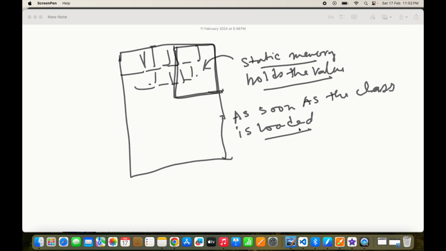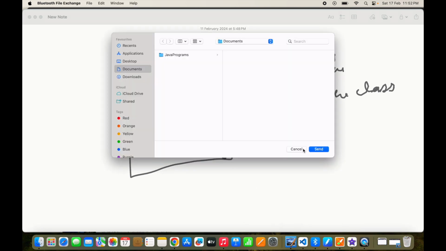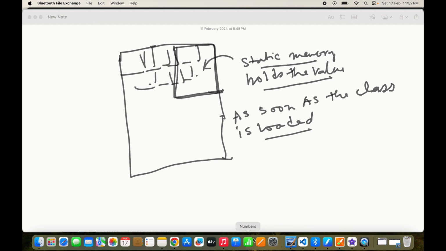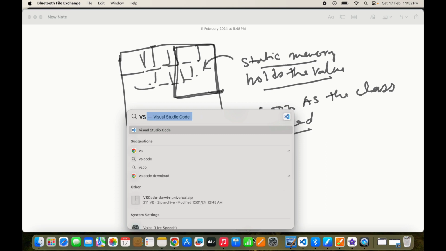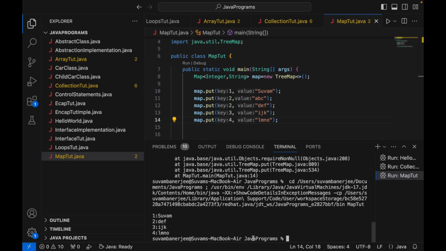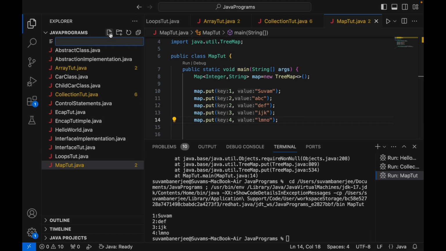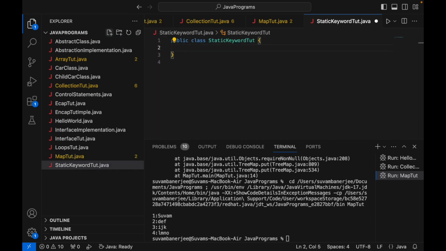Now let's see with some example. Okay, so let me open VS Code. Let me create one class called StaticKeywordTut.java. Fine.